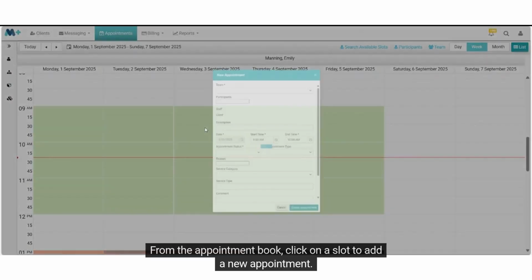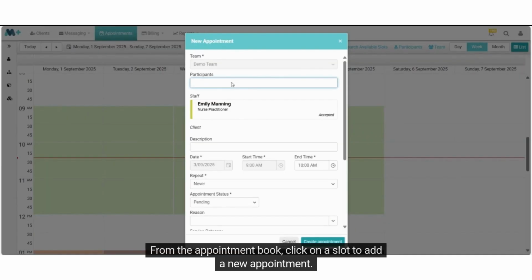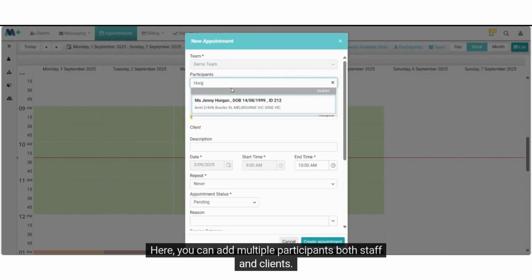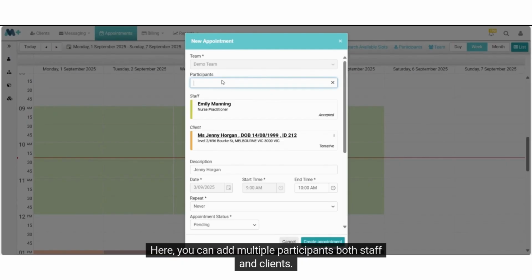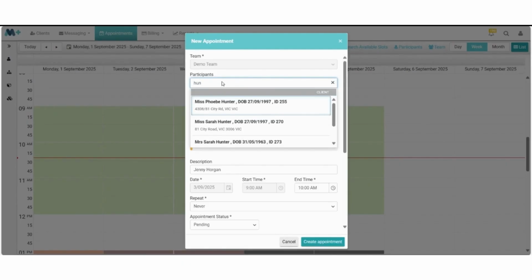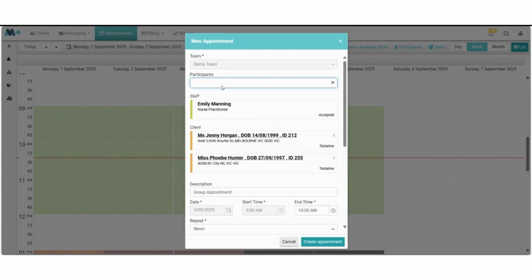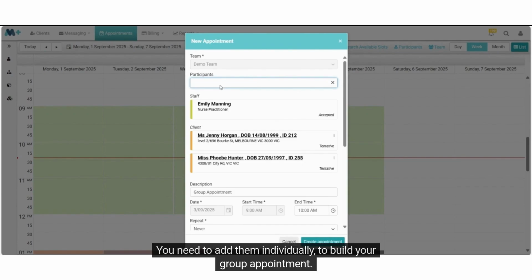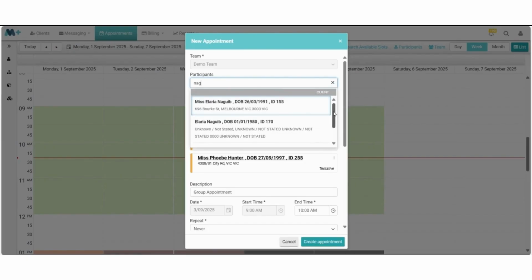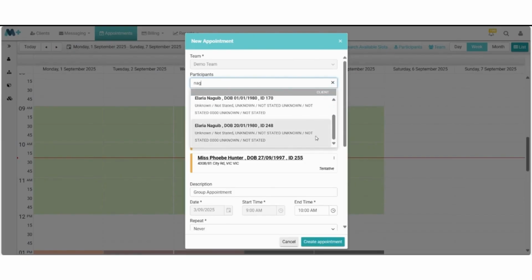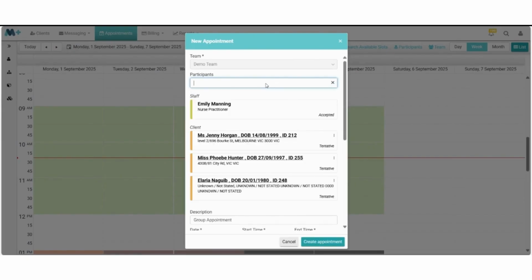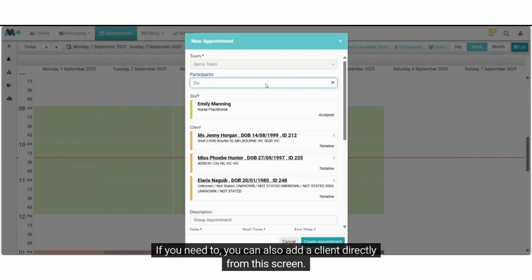From the appointment book, click on a slot to add a new appointment. Here, you can add multiple participants, both staff and clients. You need to add them individually to build your group appointment. If you need to, you can also add a client directly from this screen.